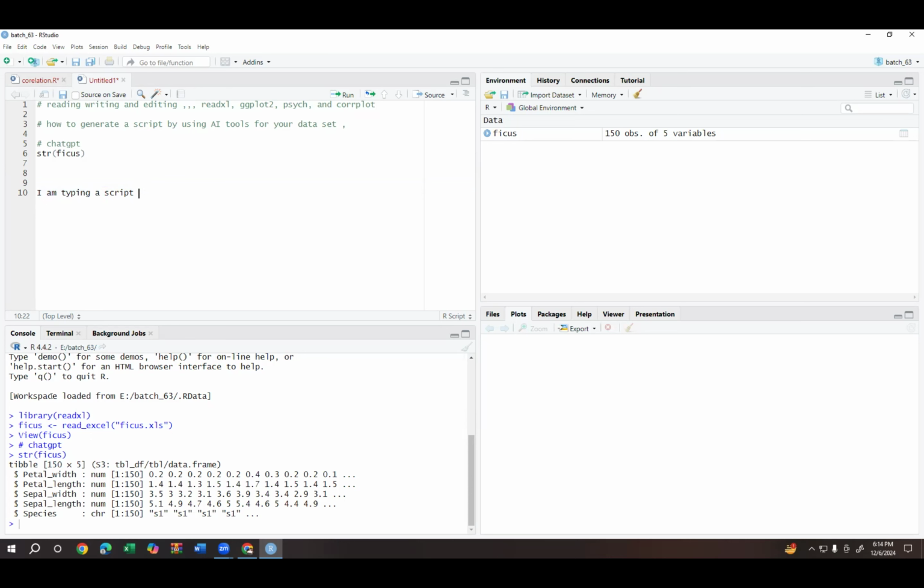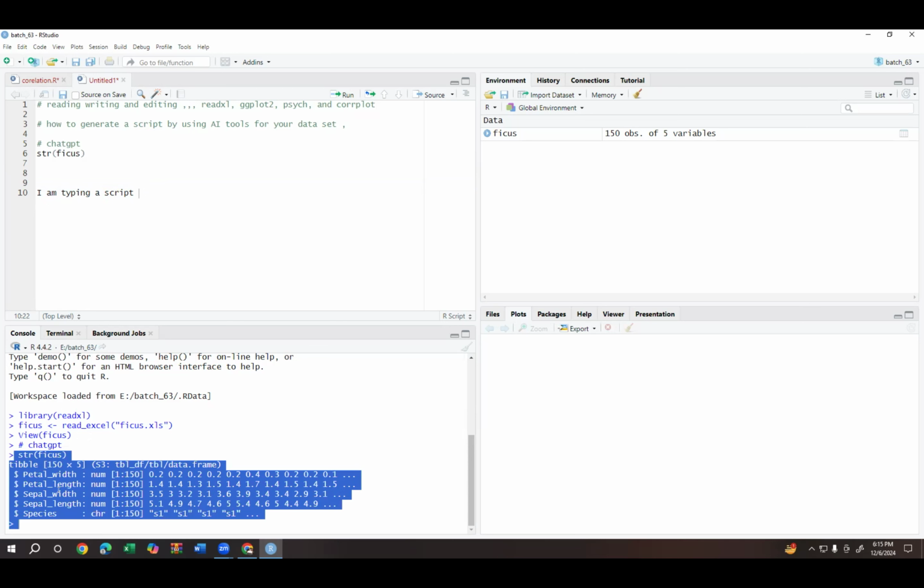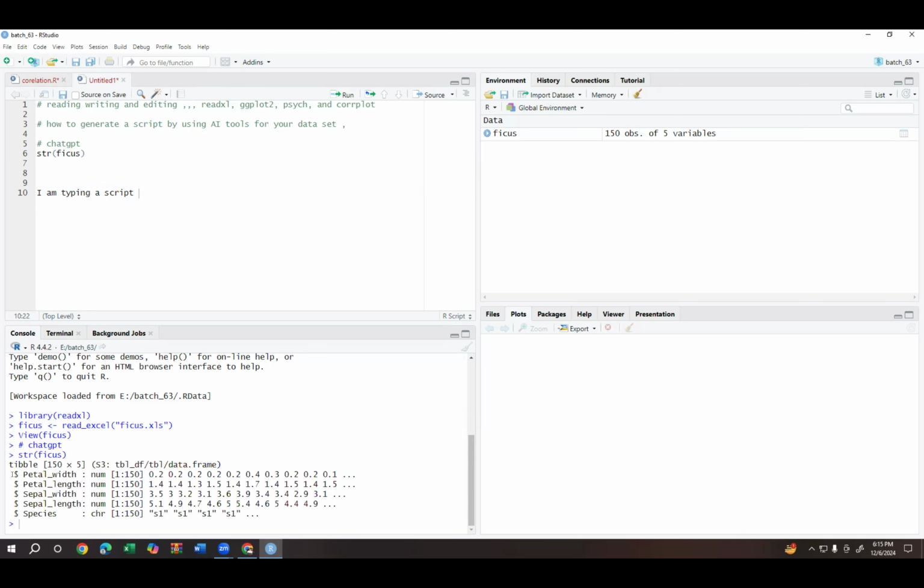Similarly, this is our data set, but this data set also has a grammar. Come to screen number 2. Here is the result of your str. Here you can see a dollar sign. It indicates a variable name. Dollar sign means variable. So the variable names are petal width, petal length, sepal width, sepal length, and species. So we have 5 variables, but the grammar of each variable is different.